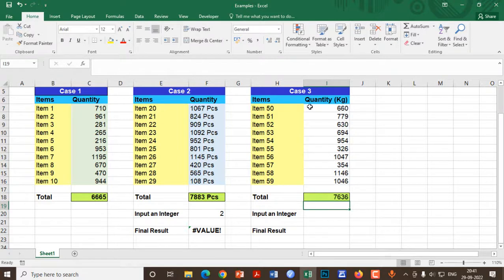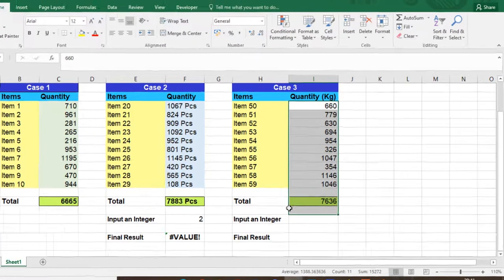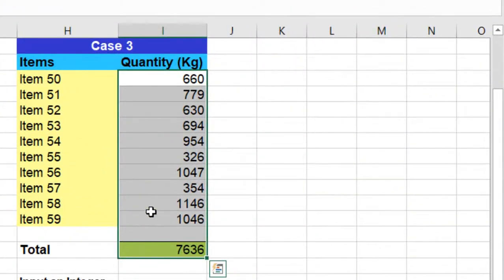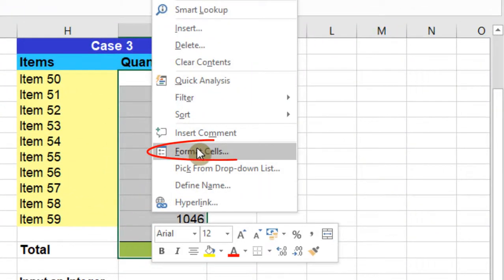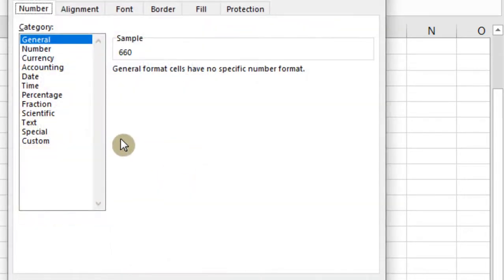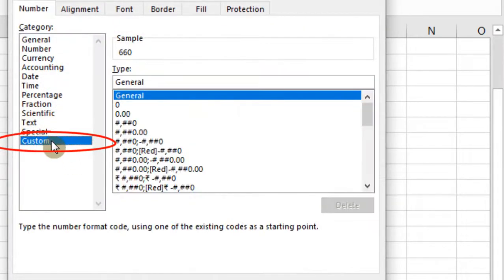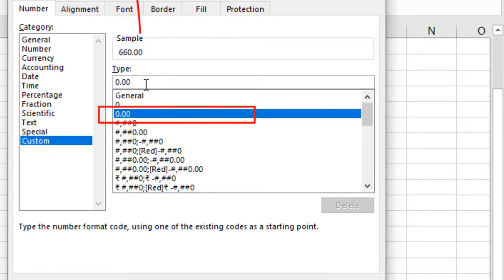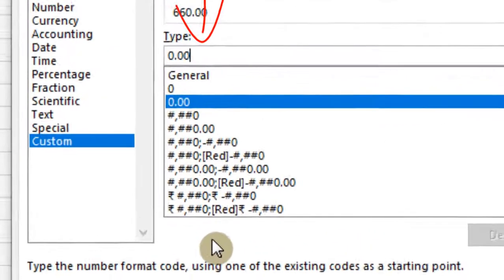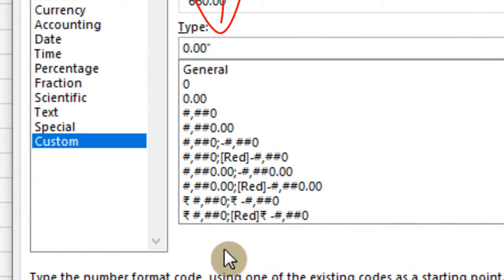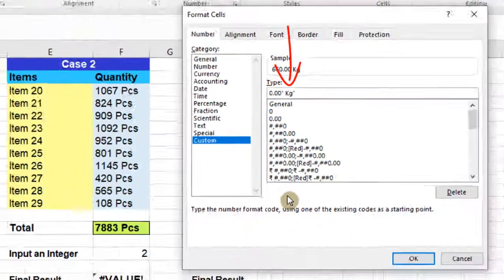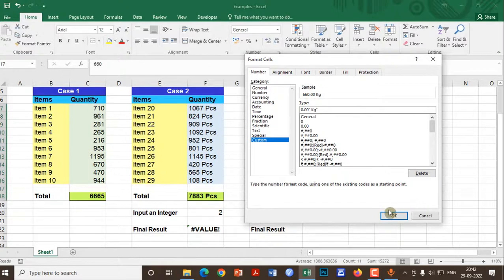Now select the range including the total. Right click, Format Cells, then Custom. Select the 0.00 option and under the Type box write a quotation, give a little bit of space, kg, close the quotation and click OK.